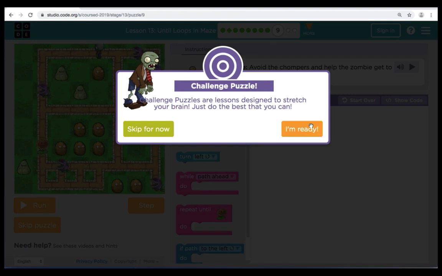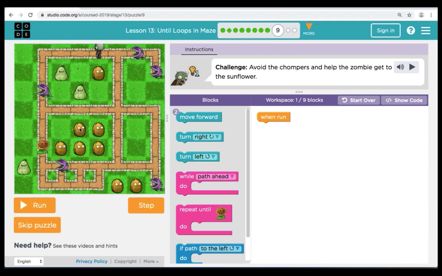All right, a challenge puzzle. Challenge puzzles are designed to stretch our brains. Let's see how we do. Here, our zombie's up at the top, and he's facing the wrong way. We need to get the zombie to the sunflower. Let's see what we can do.